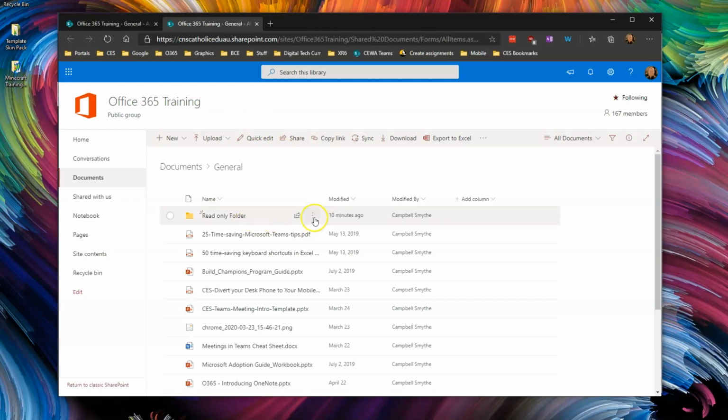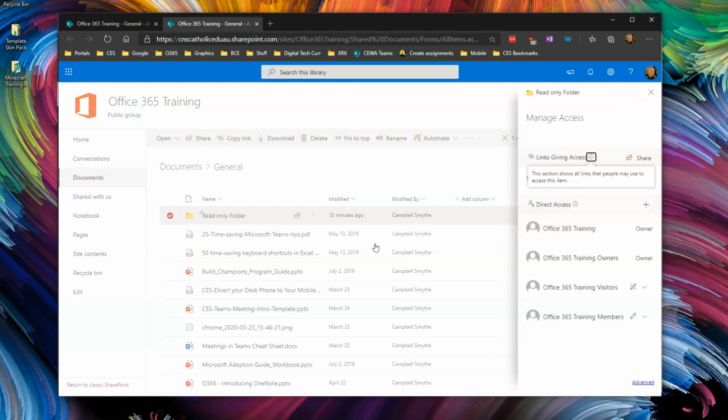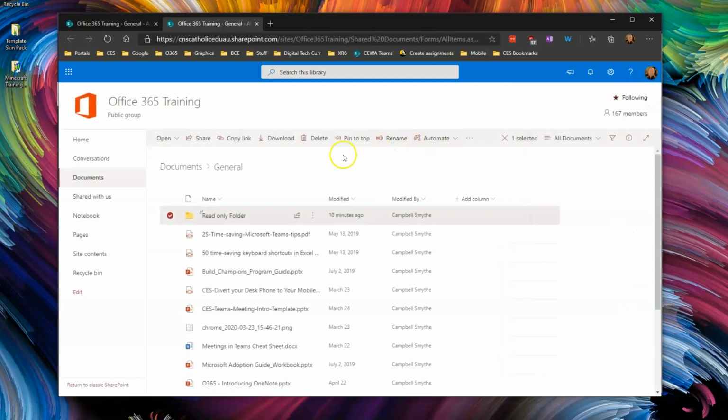Just click on the more options button and you can see manage access. So this is where we make the change, so click manage access. Now down here we can see that the Office 365 training members, so the members of that team, can all edit. So if we click that drop down and change that to can view, that's it. Changes are saved. We can close that. So that means that the members now can only read what's in that folder.